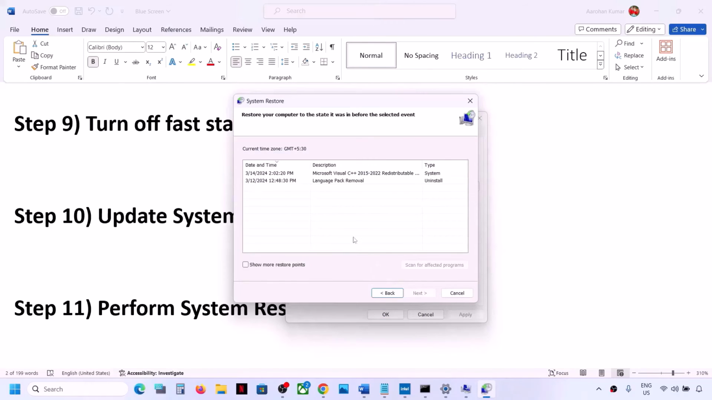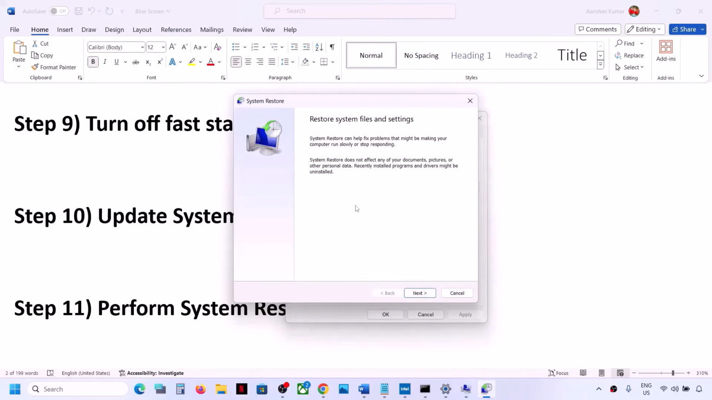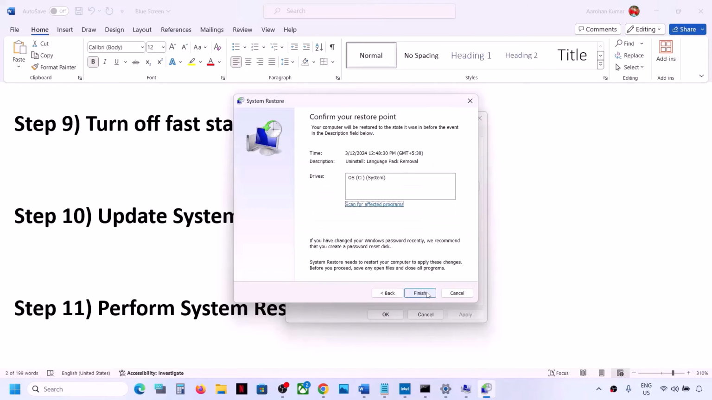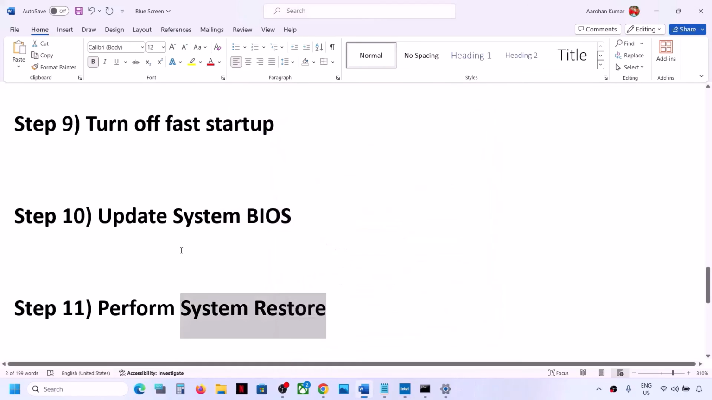And then if you see the option which says choose recommended, you have to choose recommended and then click on next. Then you have to select the date and time on which you were not facing the problem, you were not receiving the error. So suppose you started facing the blue screen problem today, then you can select the date and time for yesterday or maybe the day before yesterday. So select that date and time and then click on next and then click on finish. Now the system restore will take some time, and once that is complete, you can check.